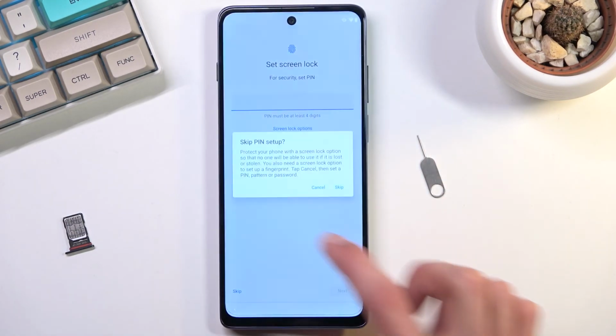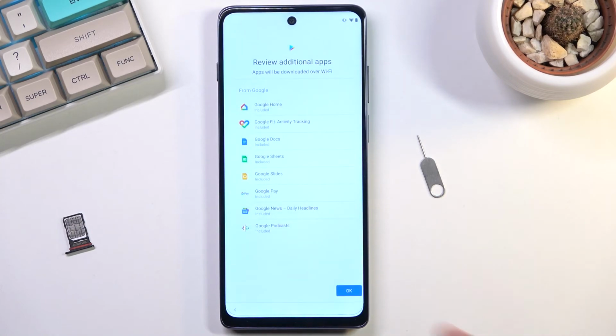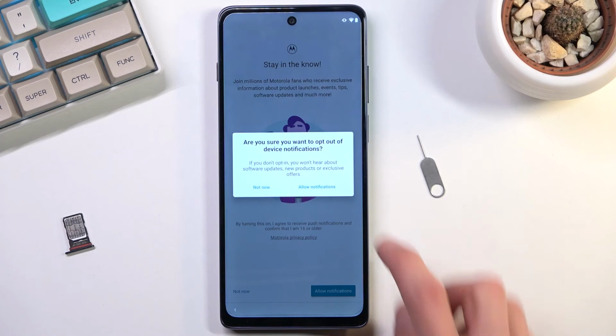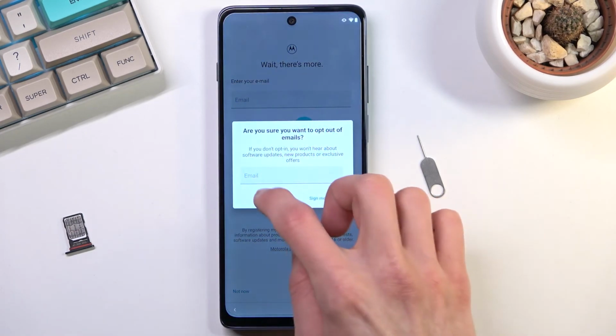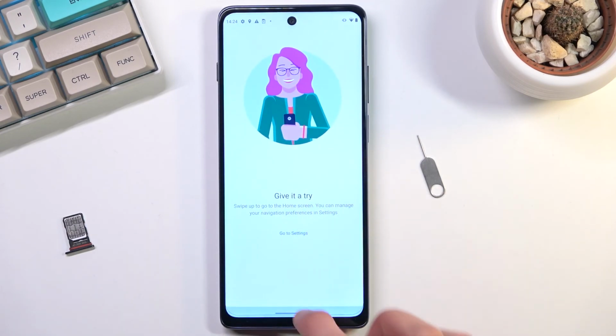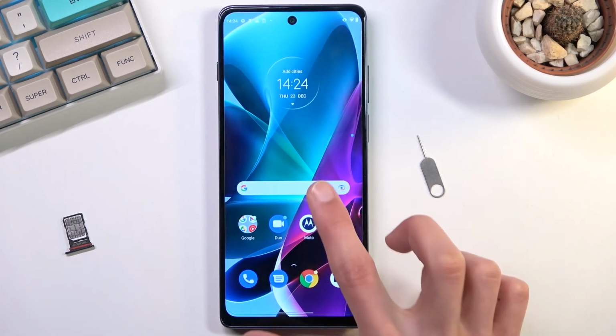At this moment, it doesn't matter how we set up our device because it is still locked. So I'm just gonna quickly finish it up. Come on. There we go.